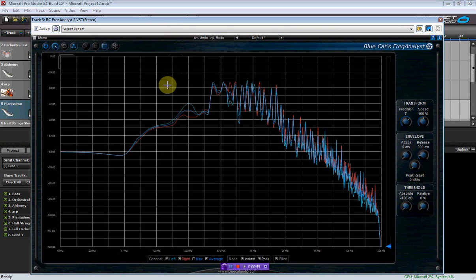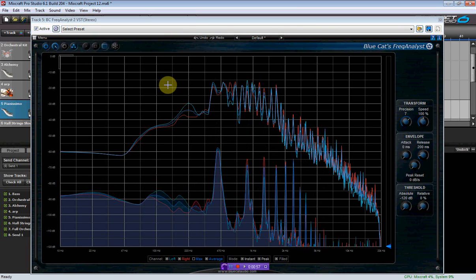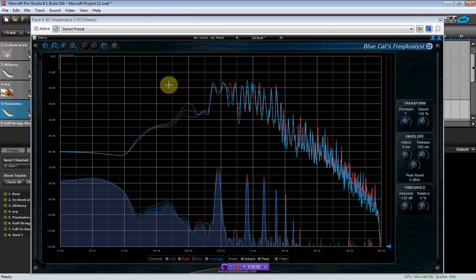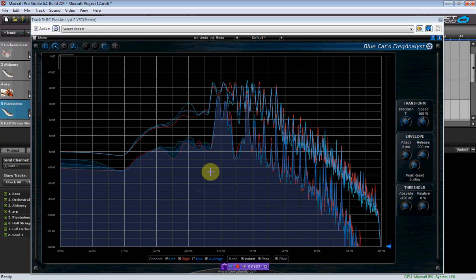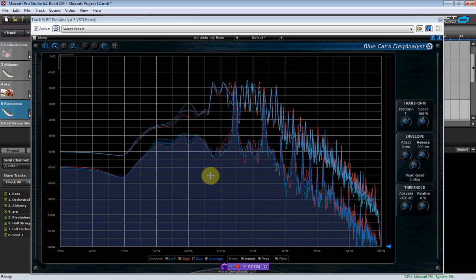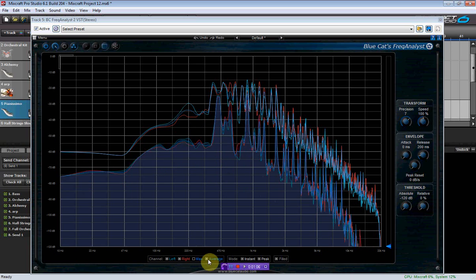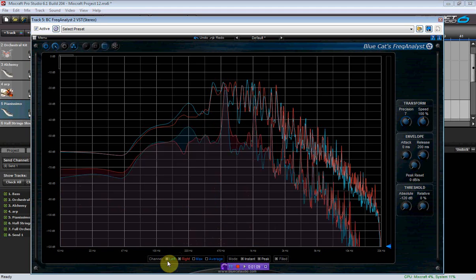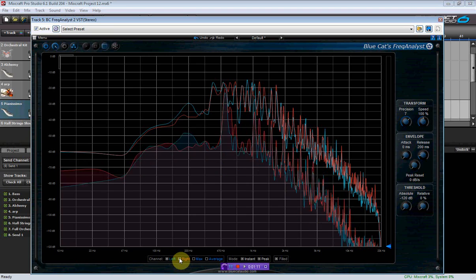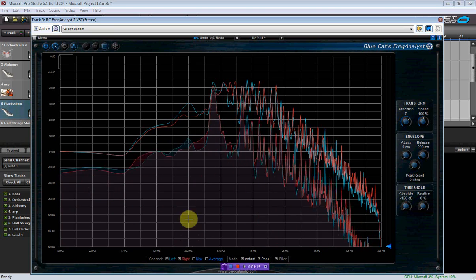Let's listen to this piano track. And what we're seeing here is a stereo representation. Let me actually turn the average off here, but we've got 2 different channels. We've got the left channel in blue, and then we've got the right channel in red.